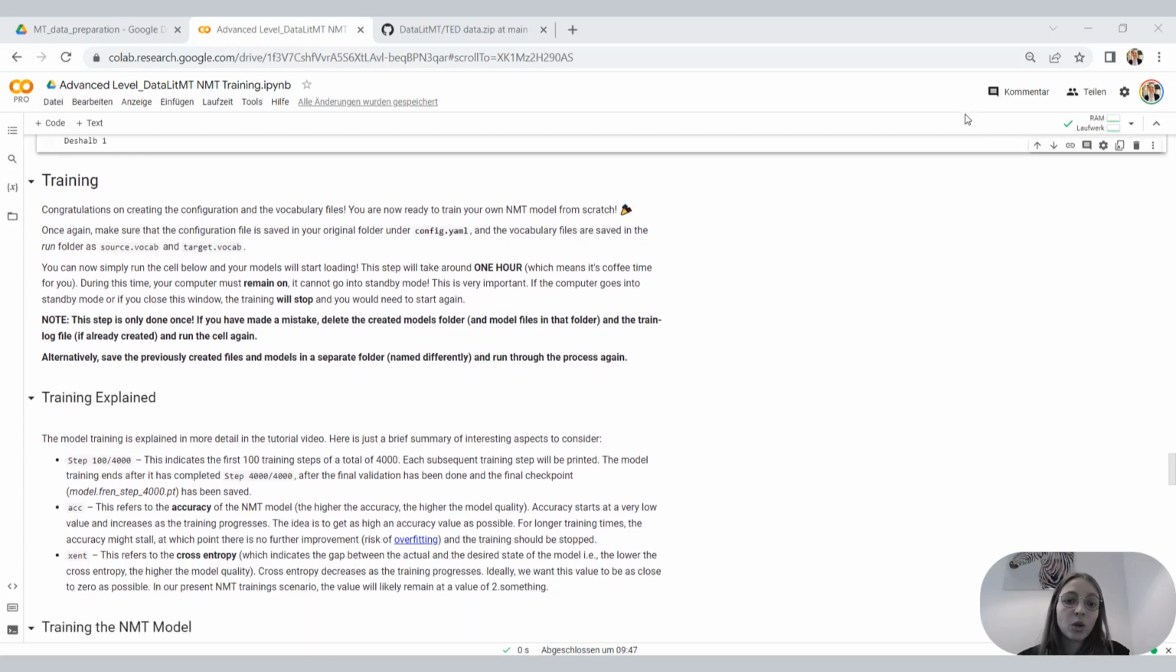But remember that once you start this training, it loads for about 1 hour. And it is really important that during that time, the computer stays on. So if it goes into standby mode, for example, the training will likely stop. If your computer goes into standby mode or turns itself off, or if your internet connection crashes or your computer crashes or something, then the training will stop. So it's really important here that your computer remains on.